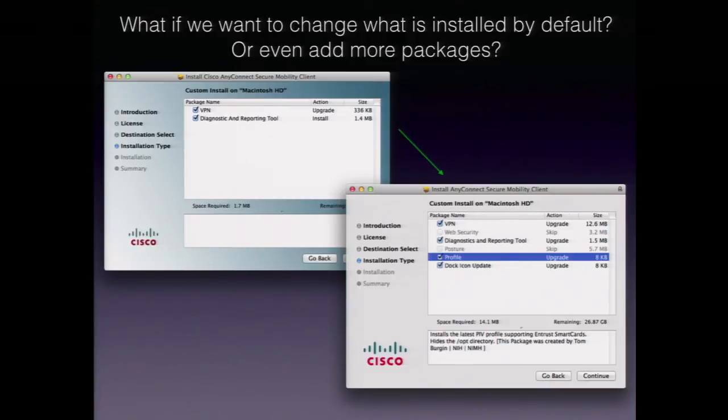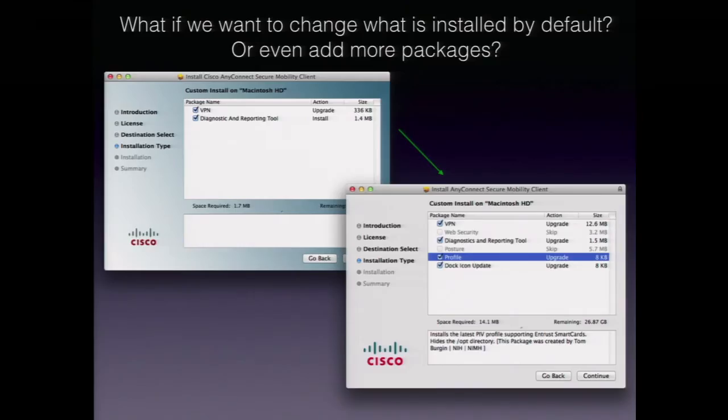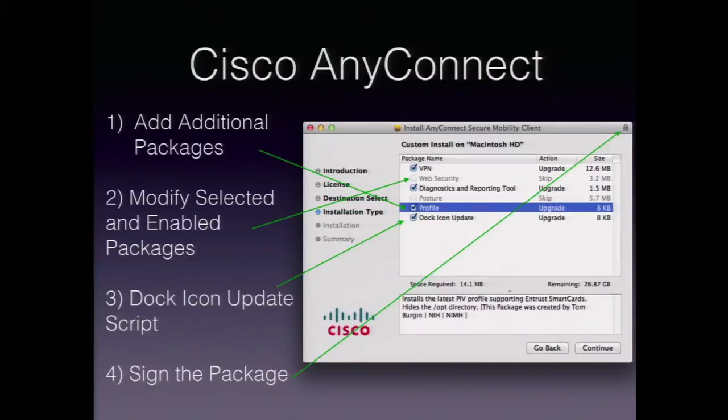So you can see here that we added 2 extra things here. This is the Cisco AnyConnect Secure Mobility Client installer that you would get from Cisco. They have these 4 by default. And what we're going to do is add additional packages, manipulate what packages from Cisco actually get installed, and if they're even user selectable. So if you handed this package to a user, if you didn't want them to even install web security, we can show you how you could just disable that altogether. And then we're going to go over the dock icon update script that did that fancy little dock icon switch out. And then we'll go over signing packages. That's super simple.